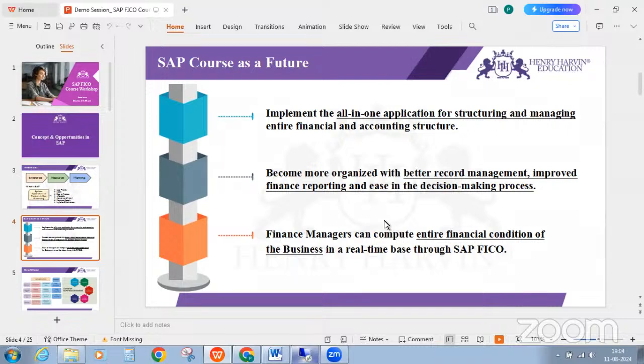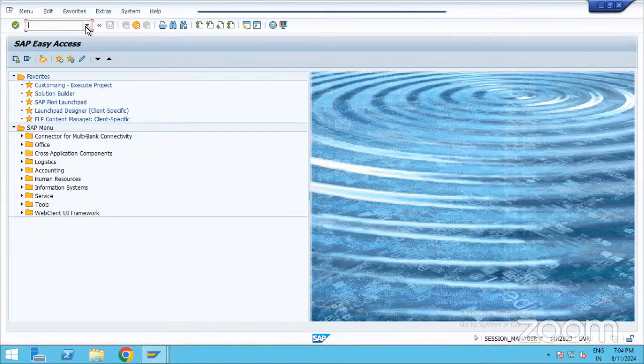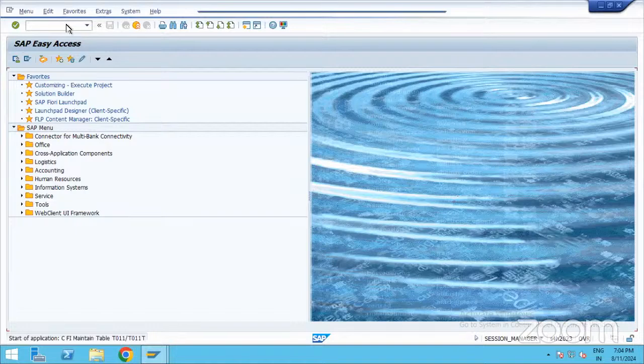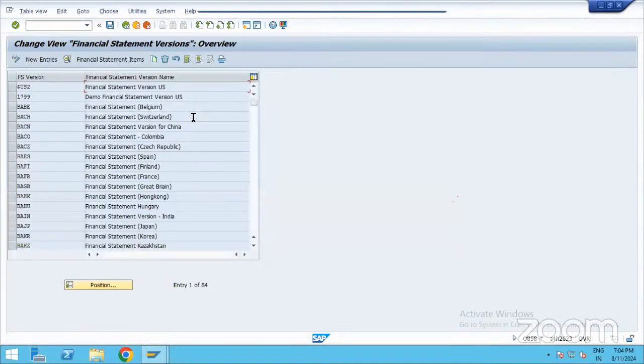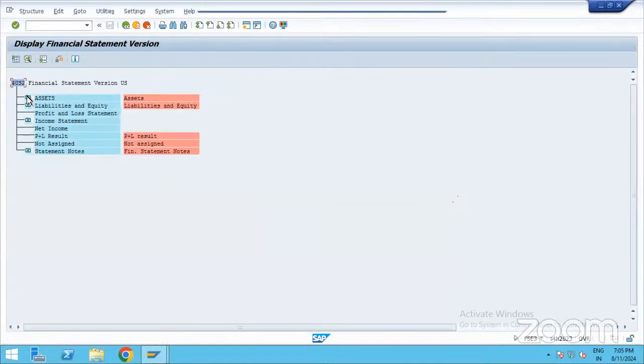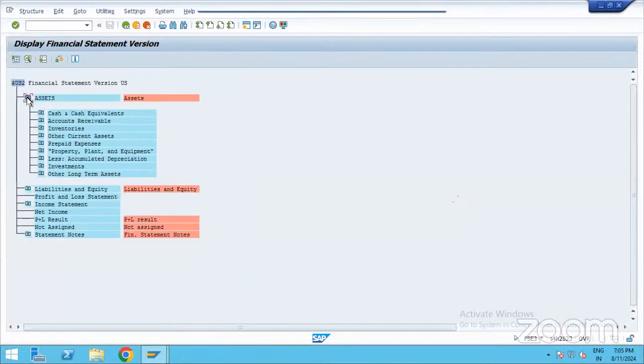We prepare on a yearly basis. We need to prepare different financial statements like the trading and profit and loss account and balance sheet, and even in SAP we can prepare it country-wise. For US, for UK, for India, and for different countries, we can define. So the US version, you can see here. Financial statement items we can define: assets, liabilities, and equity, everything.